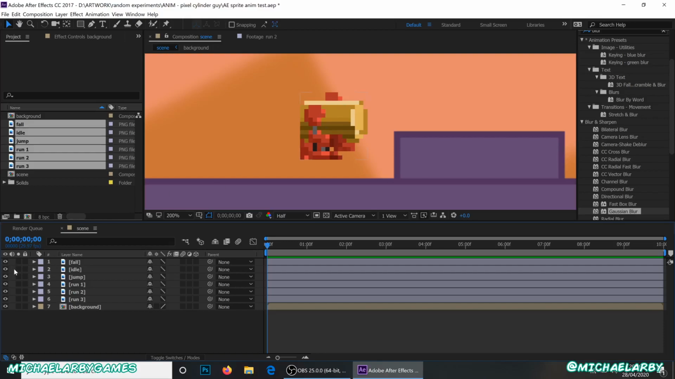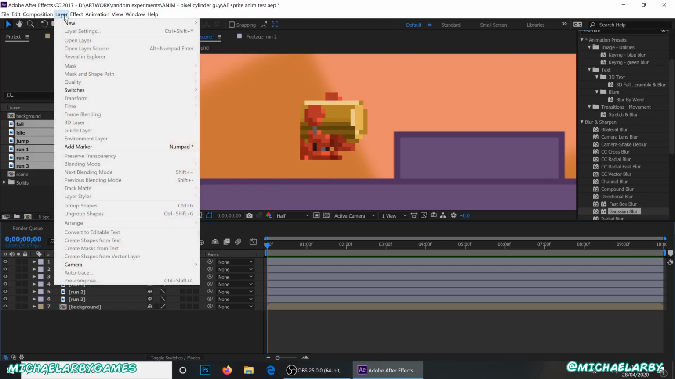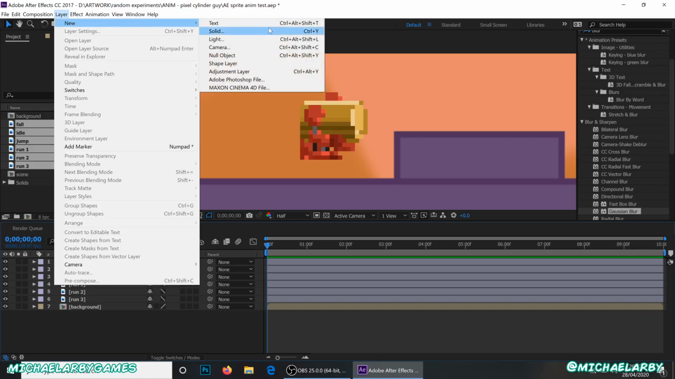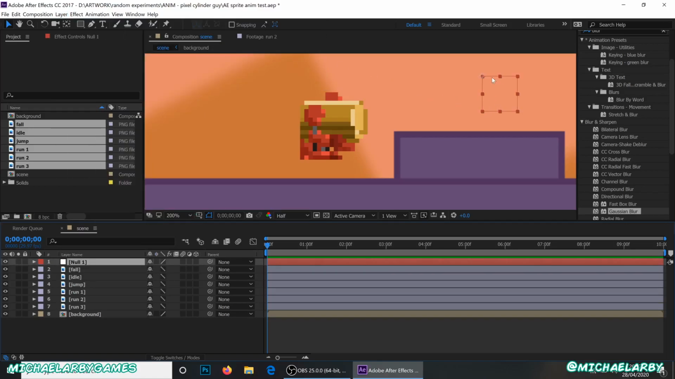So I don't actually want to animate this guy himself. What I'm going to do is create a little null object. I'm going to go Layer, New, Null Object. And if you've never used a null object before, it's just this little red square here. It doesn't contain any graphics or anything at all. It just has transform properties, move, scale, rotate, etc. And we can use it as a controller object for moving all our wee sprites here.